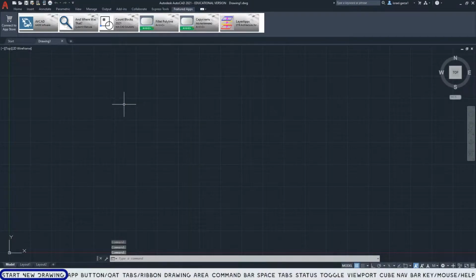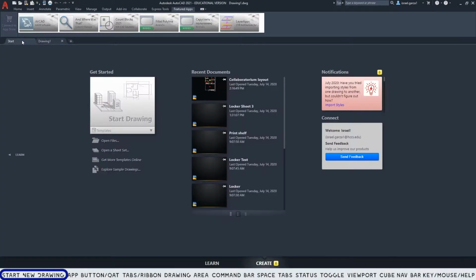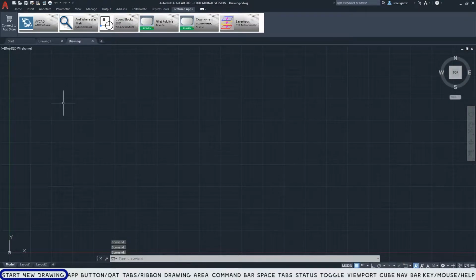Alright, so now we've opened up a brand new drawing. Now if you look up here, you'll see that this is Drawing1. If I click on the Start tab, you'll see that the start area never really went away. Now if I wanted to open up another drawing, there's a little plus sign here. I could just click on that and I can open up as many drawings as I want that way.